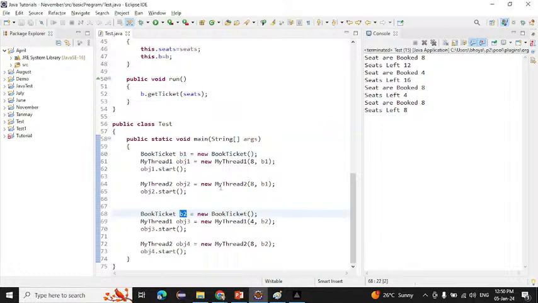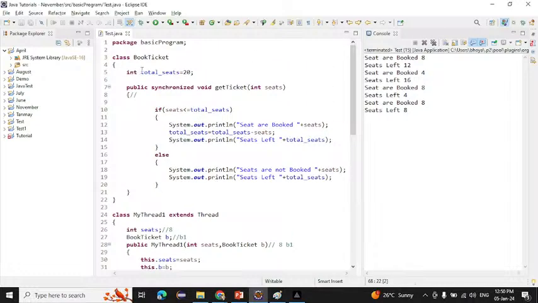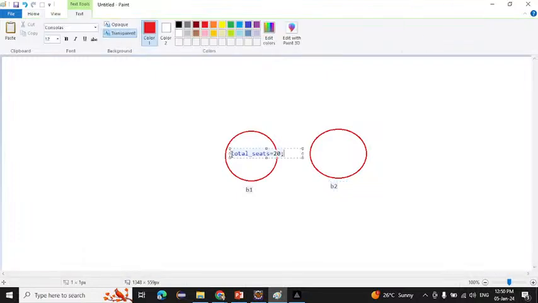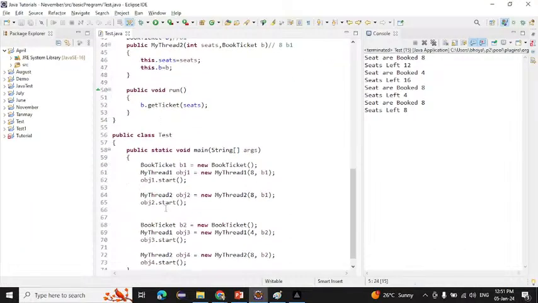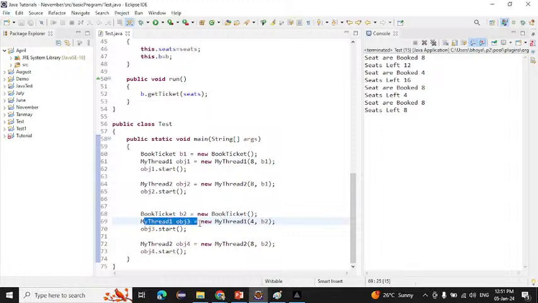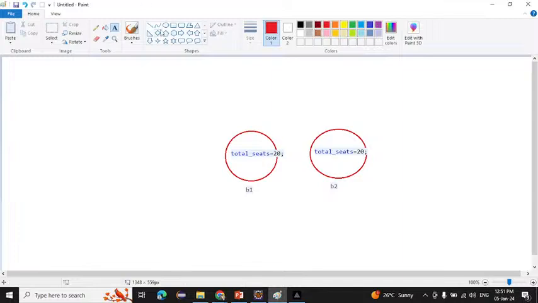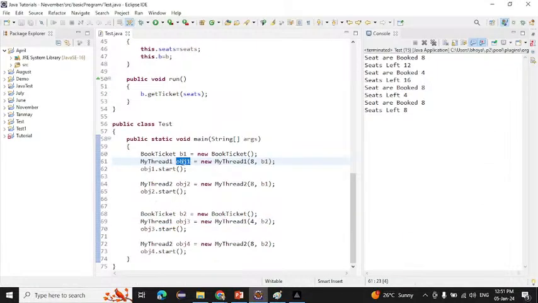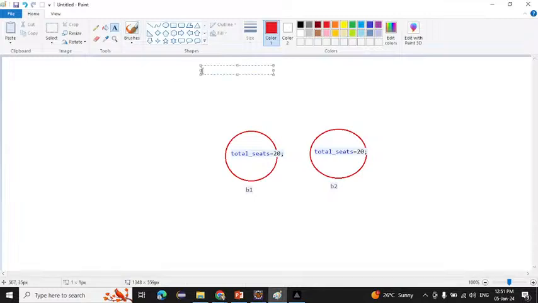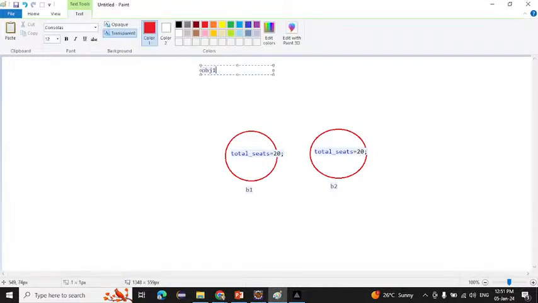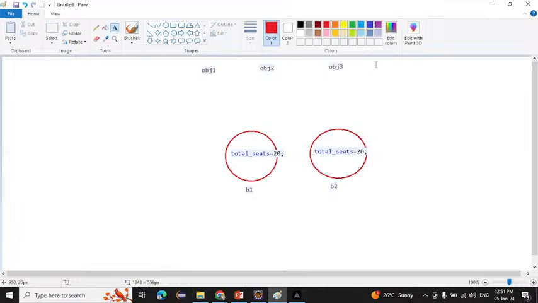When the first thread goes, it will assign the total seats 20 to this object. So I will write here total seats 20. When we create another object and another thread goes, it will again execute this total seats 20 for this object also. So it will create a problem. And how many threads do we have here? That is four threads. This is object 1, so I will write here this is object 1. After that, same like that, we have object 2 here. Same like that, we have object 3 here also. And same like that, we have object 4.